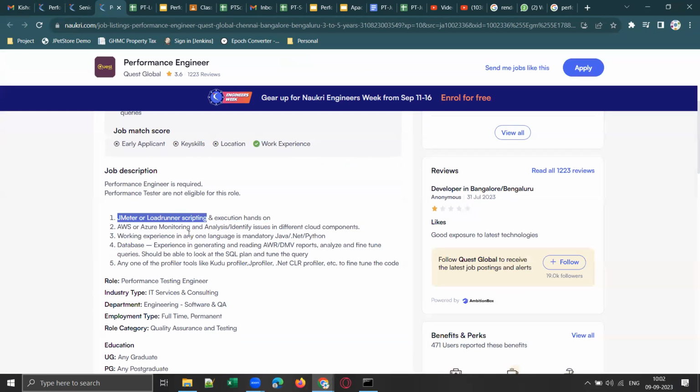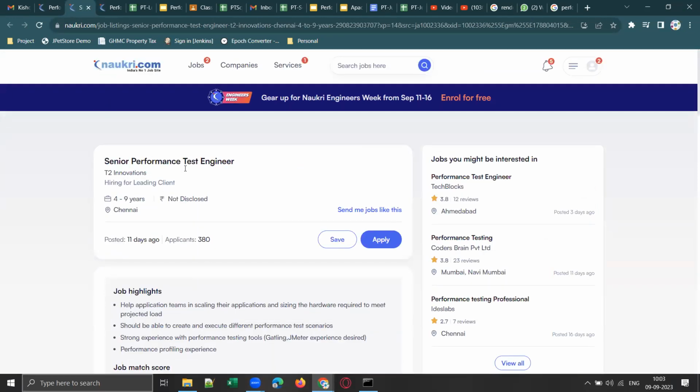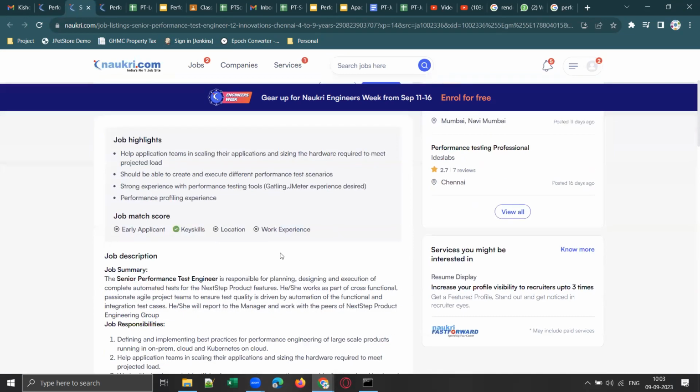But most of the companies ask both LoadRunner and JMeter. And I'll tell you why. Based on experience, we have different requirements for freshers as well as experienced candidates. Again, when coming to experience, we have different requirements for different numbers of years of experience, right? So this is LoadRunner or JMeter scripting and execution hands-on. Next, one more opening for senior performance test engineer for 4 to 9 years, Chennai opening. And if you see the JD, they are asking for Gatling and JMeter experience desired.